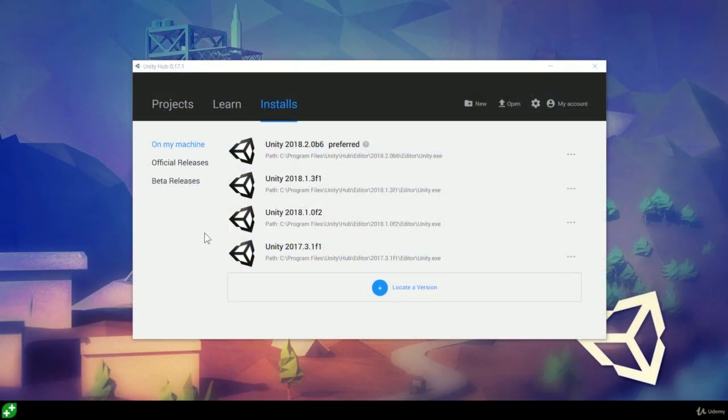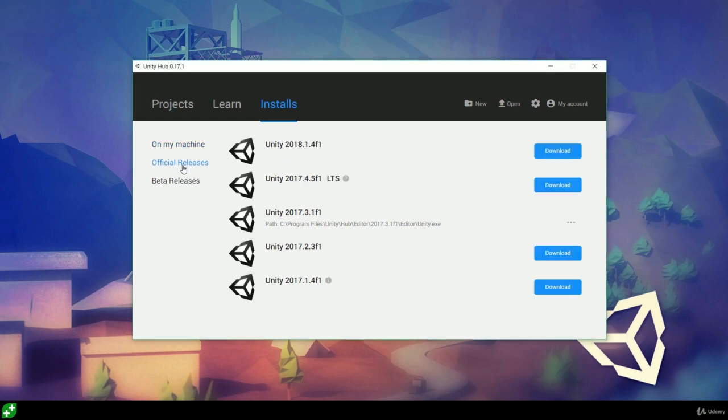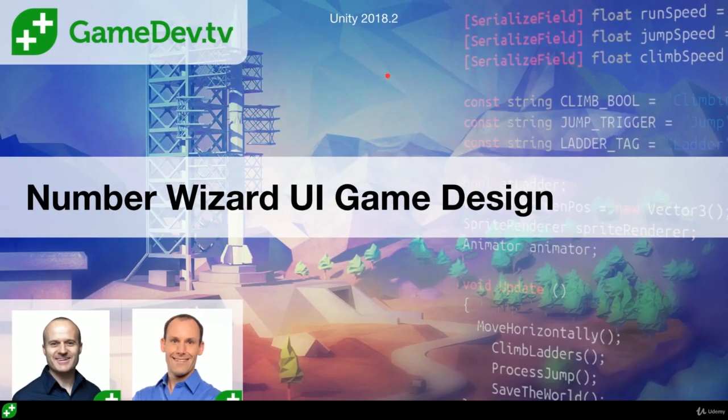A quick note before we get started, I'm moving in this section to Unity 2018.2. If you don't have that already, then you can click on official releases in the hub and find 2018.2 and download it. You can tell which version we're using in a section. It's up the top of our slides here, Unity 2018.2.